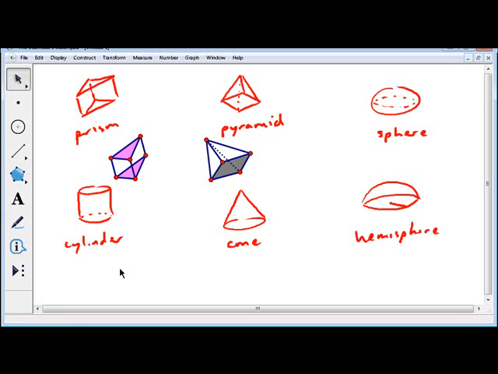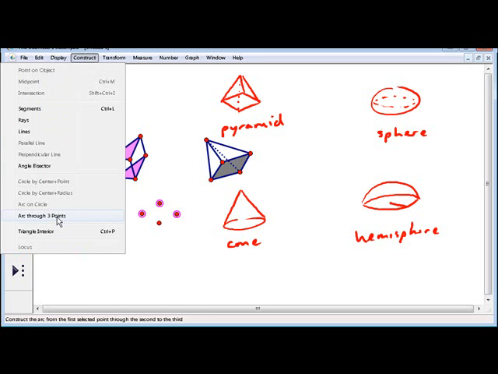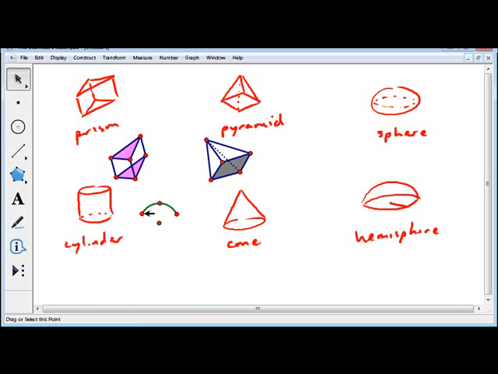It's pretty simple. If you want to do the curved line, all you need to do is plot 4 points in the shape of a diamond. It doesn't have to be exact, and you can move them around if you want. Then highlight the top 3, select construct and choose arc through 3 points. Do the same thing with the bottom 3 points. Construct an arc through 3 points. And again, you can manipulate these to get whatever angle you want.